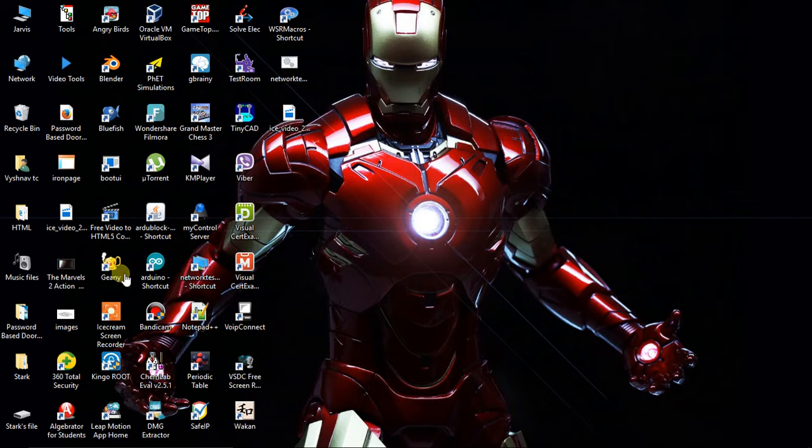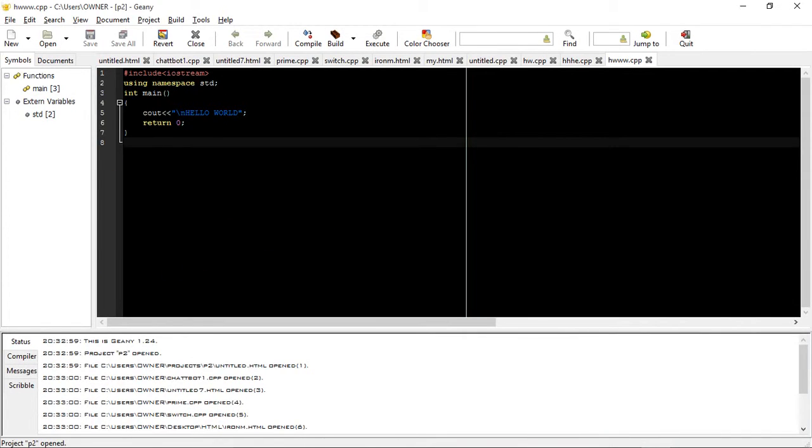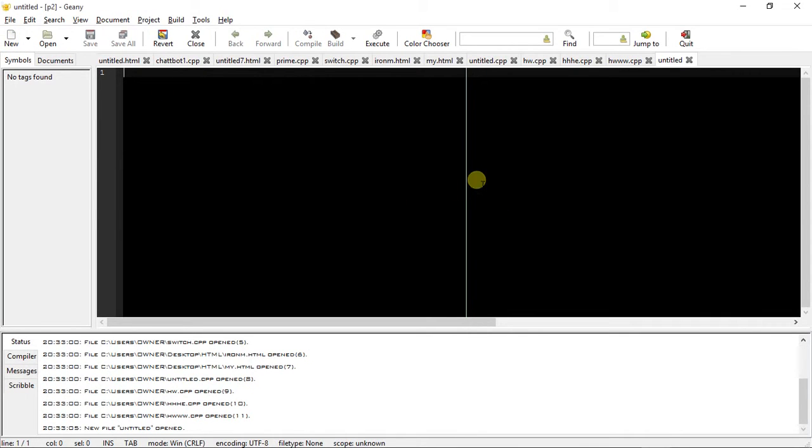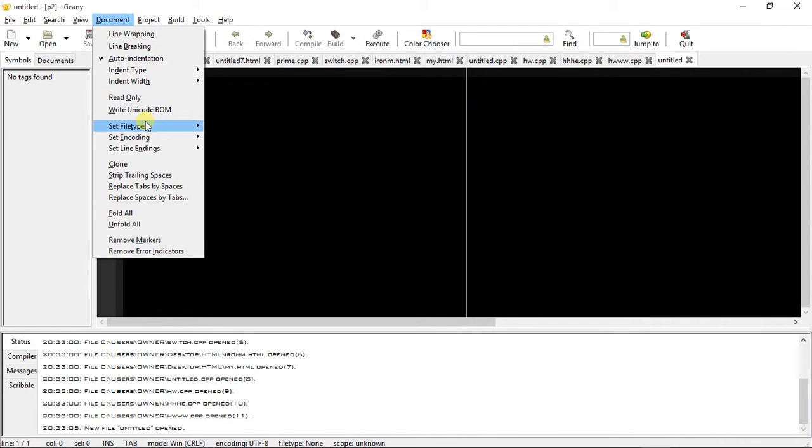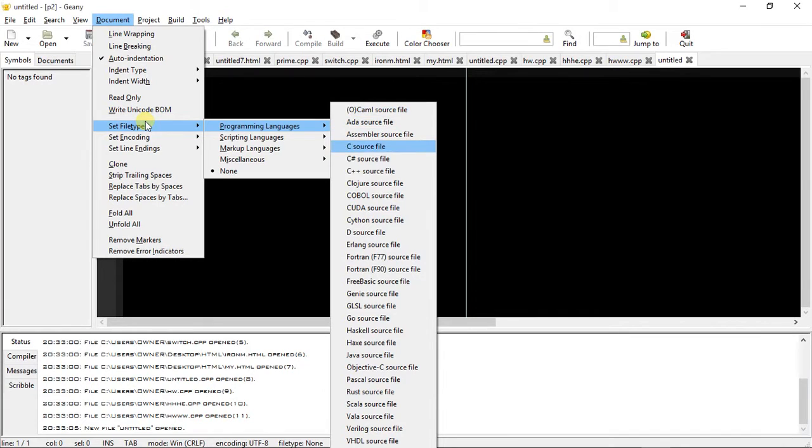And after download you need to press the icon, and for a new document press new, and there'll be a blank window. The main advantage of Geany is you can type any programming language you want, but the main point is to select one. You need to select the proper programming language you want to type. For that, go to document and programming languages, C++.